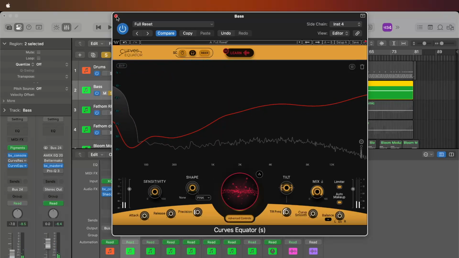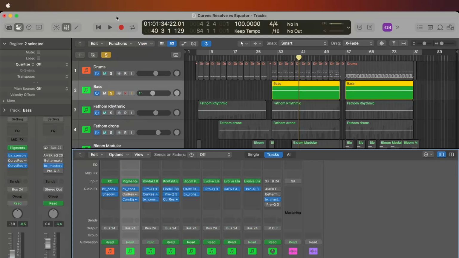So you can hear a little bit of pumping at this slower tempo, but not nearly as much as Curves Resolve.